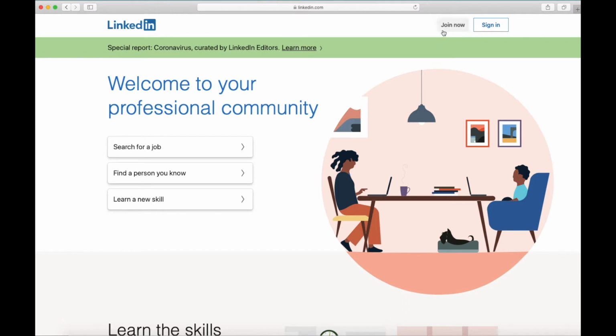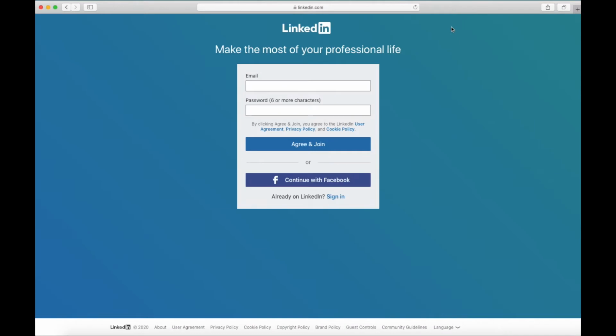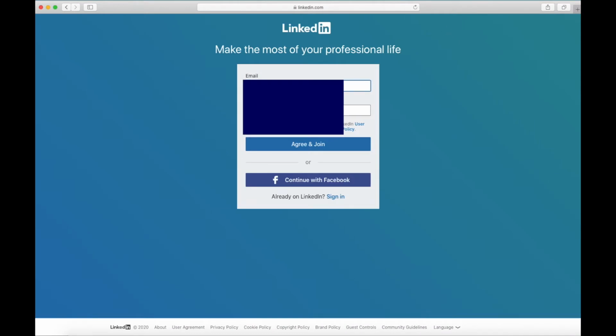Now, you go up to the top where it says join now or sign in, and we're going to say join now. So here we're going to put in an email address, and we're going to create a password. Okay. Once we've done that, we're going to agree to their policies and join.